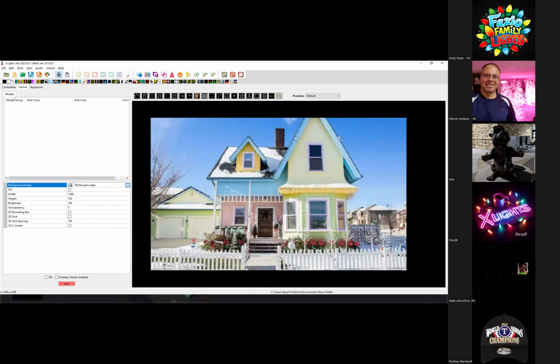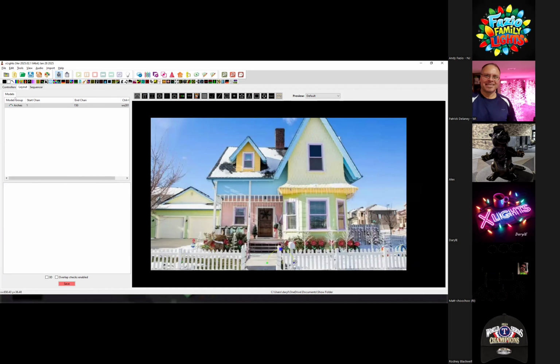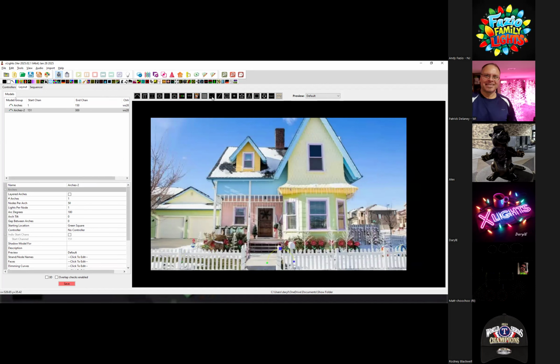So from this, once you have your house design on here, you can start designing. There's no money involved to start designing. You can dream big. What do you want to put on your house? I want to put some arches. You can just click and drag and put your house together.